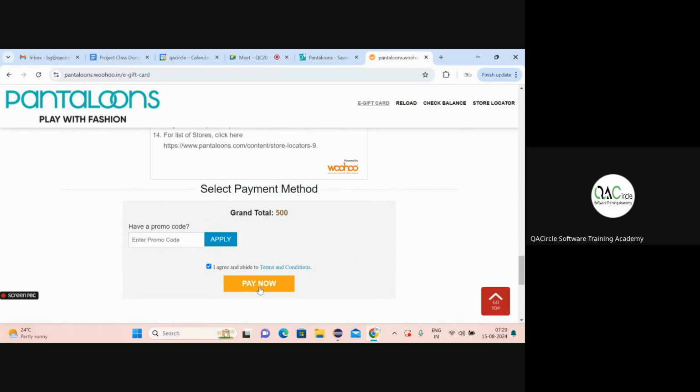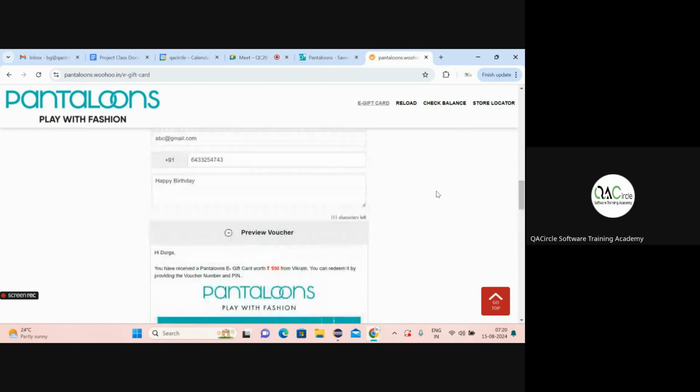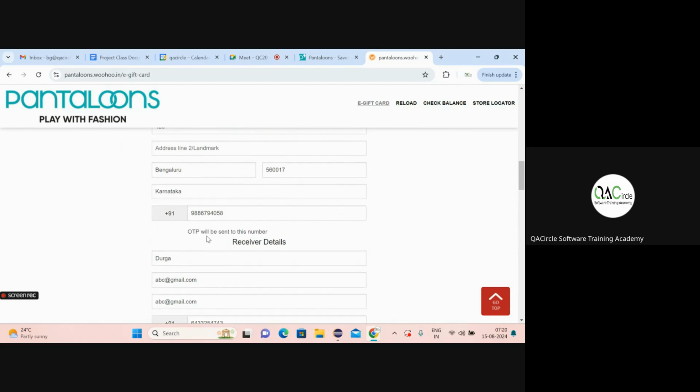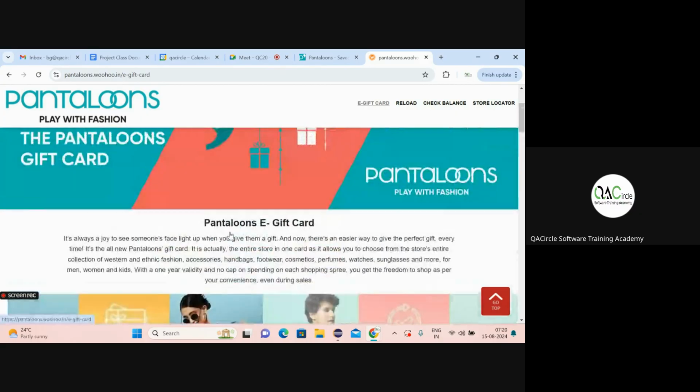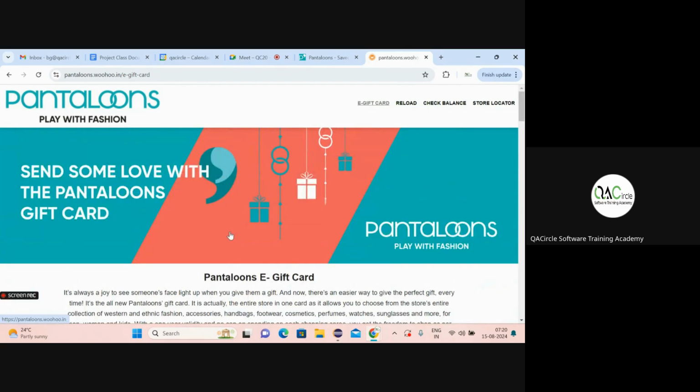Once I click on pay now, as they have mentioned here, I will receive an OTP. Once I provide that OTP and confirm it, the amount would be debited, and the receiver will get the gift card. So this is the functionality of the gift card. Any doubts here, guys, in gift card?